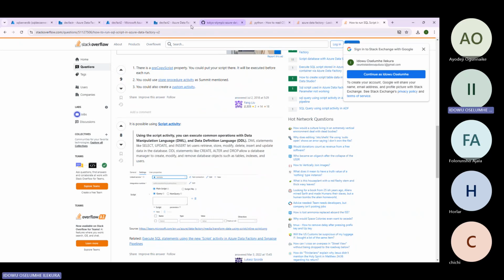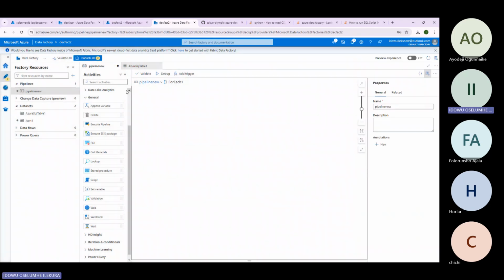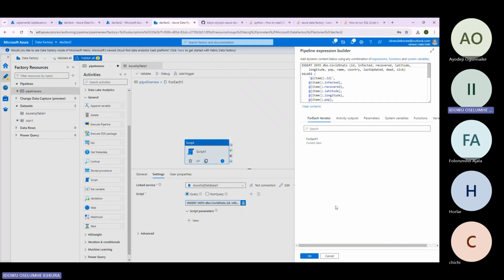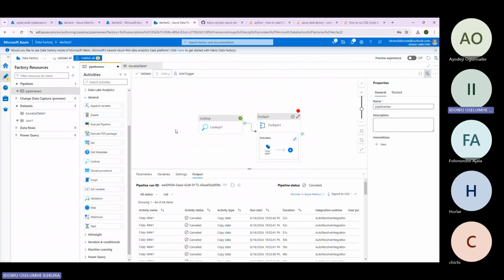Okay, so we can even use script activity. So let's come here. Let's have activity as well, scripts. Settings here. Yeah, so we can use our query to run our script. So insert into this, so we are getting each item and then this item.id. So let's click on OK. And then yeah, so let's validate. Close, let's debug this and see.